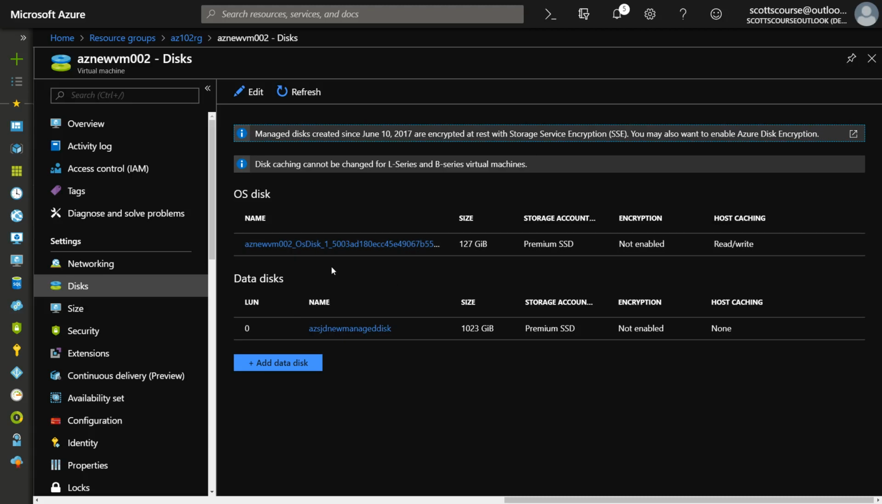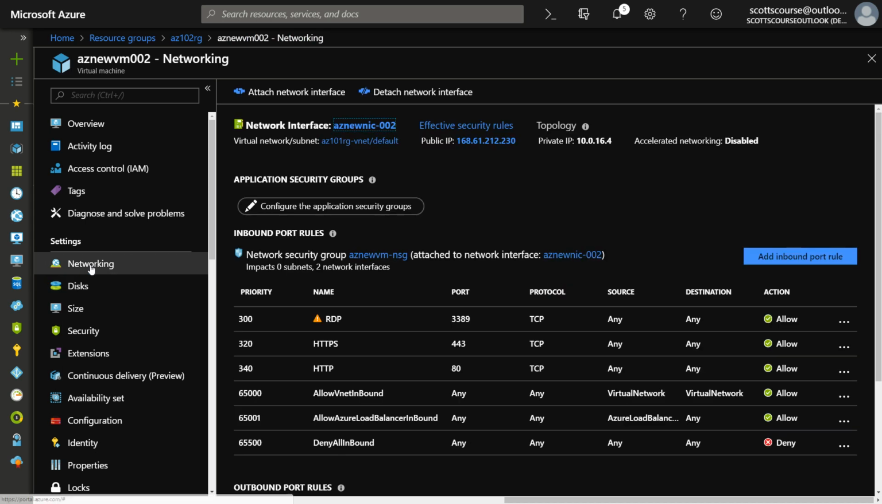So we just saw how we can add multiple data disks to a virtual machine. We also can play with the networking aspect. Now, in most normal situations, we have a virtual machine that has a single network interface and belongs to a single virtual network and subnet. Let's look at the example where we want this virtual machine to belong to more than one virtual network and subnet combination. In order to do that, we need to add a second network interface to it.